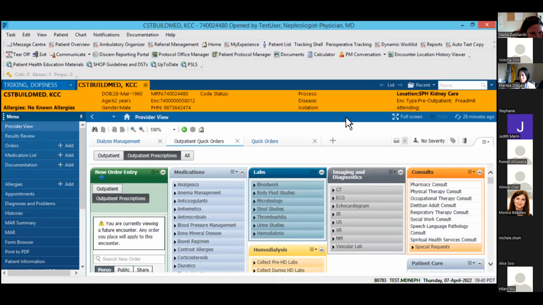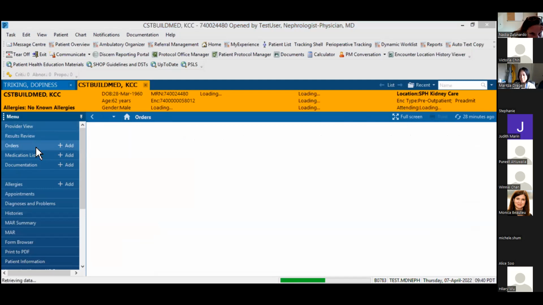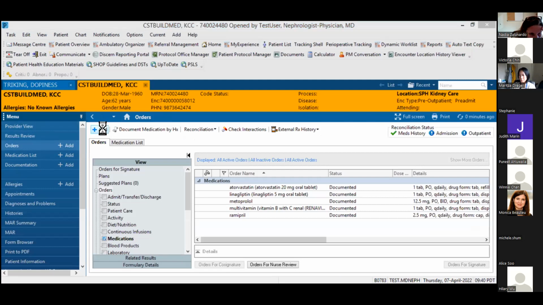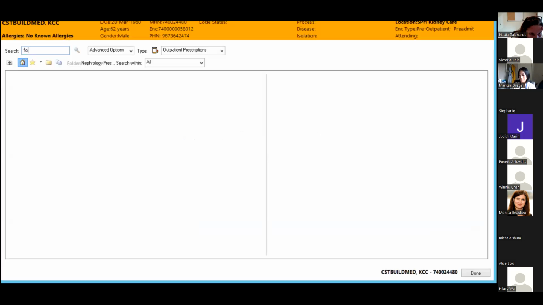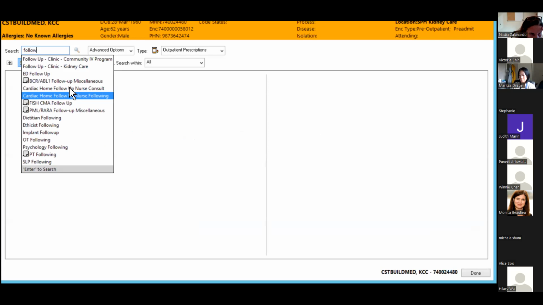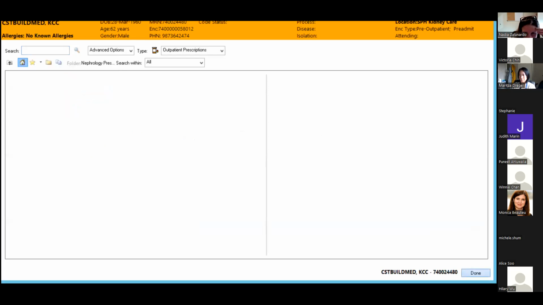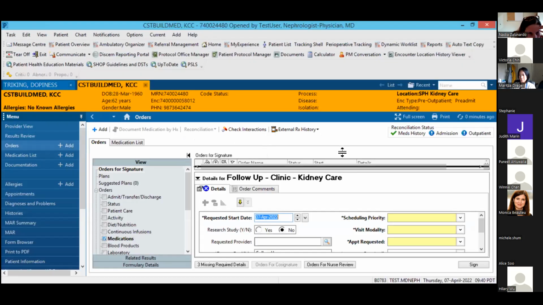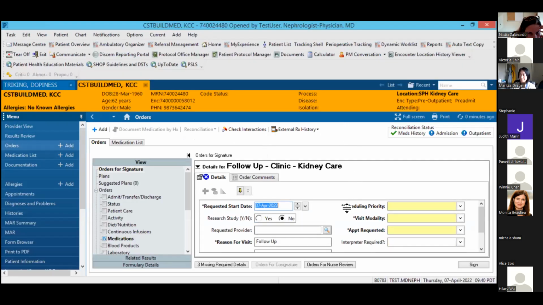So in the system, there's a follow-up order for kidney. If a patient has come in and wants to come back again for a follow-up, we do have this follow-up clinic kidney care order in the system. If you place this order, it's going to route to your kidney care queue for the clerks to schedule it. The reason is that the patient is coming for a follow-up visit.